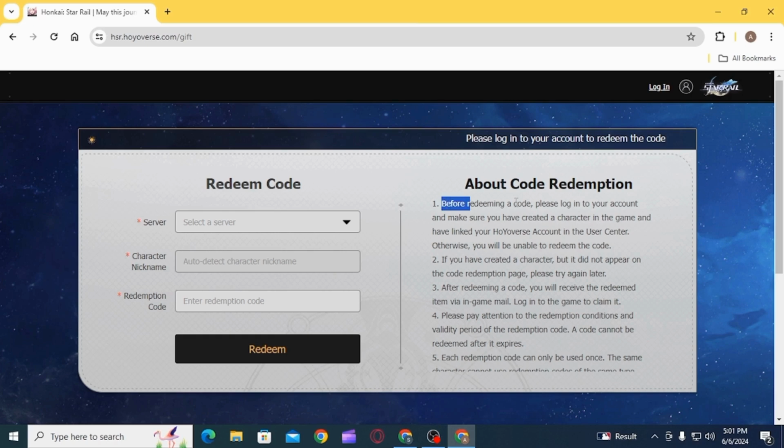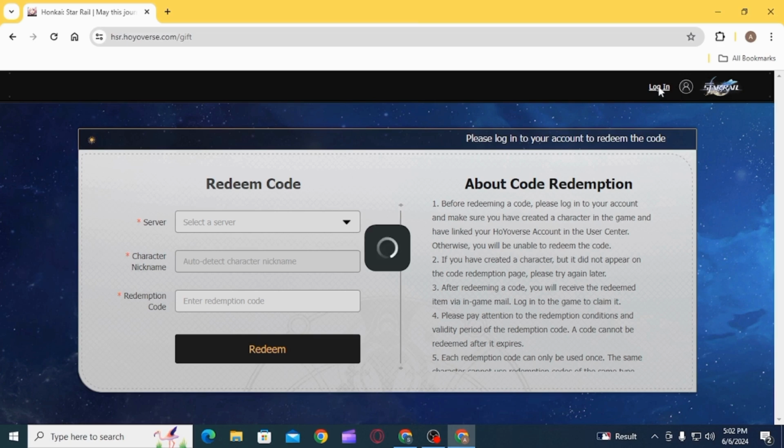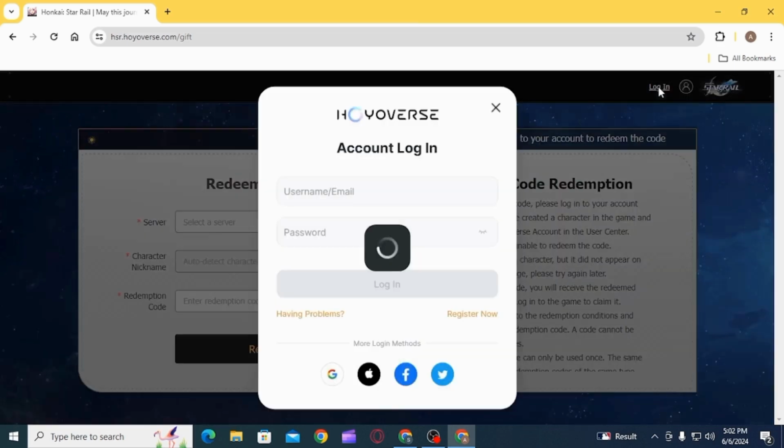Once you click on this website, here on this page, before redeeming a code, you have to log into your account and make sure you have created a character in the game and have linked your Hoyoverse account in the user center. Otherwise, you will not be able to redeem the code. So go ahead and click on the login option.